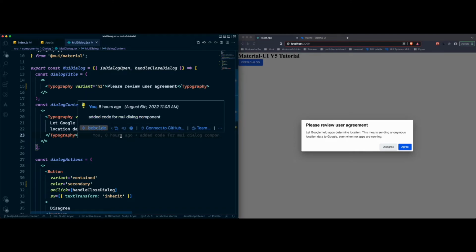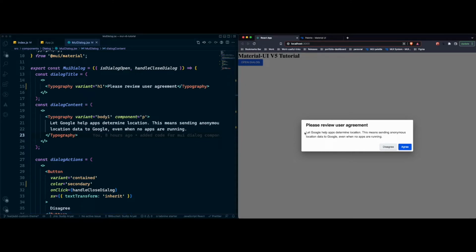And okay, so what do we want to do for, let's say, over here? Right now I think it looks good. We're not applying any font size, but for the sake of this video, let's customize our body one too.